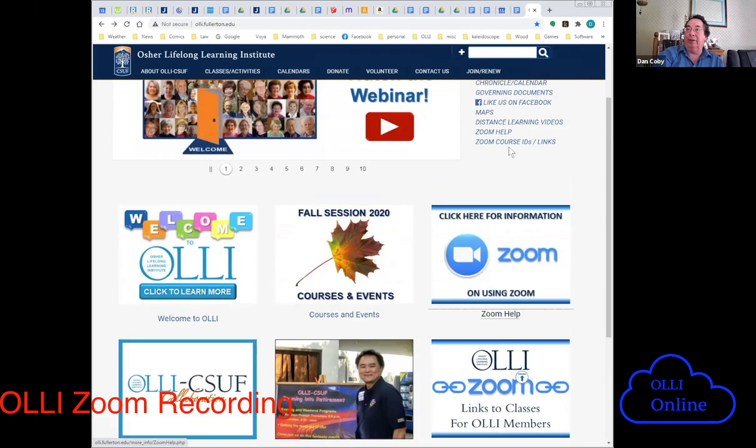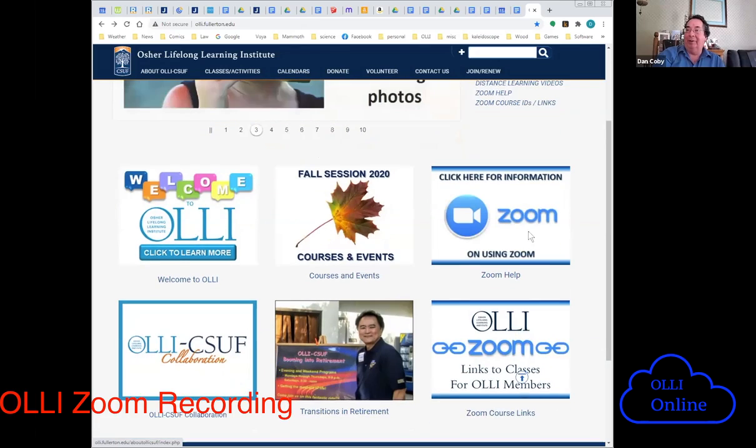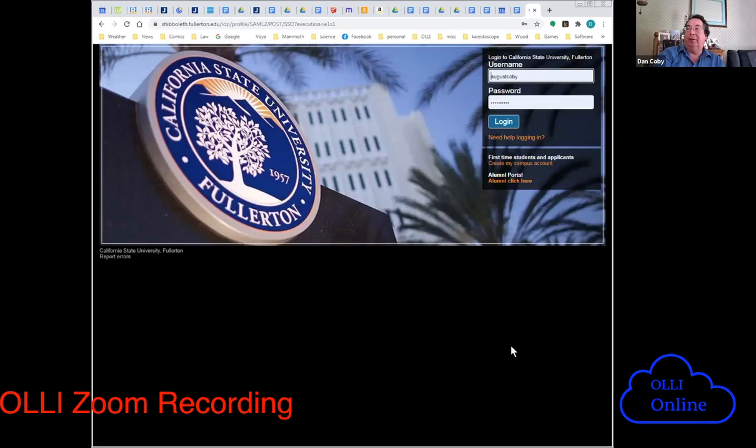You also notice it's up here under course link IDs, and it was on literally every page that has a class that's currently being taught. And that takes you to, you do have to sign in as an OLLI member, which means you have to remember your username and password. And if anyone's new and hasn't established your username and password, we have a page for that too on the website. Actually, we have multiple pages for that on the website on how to do that.